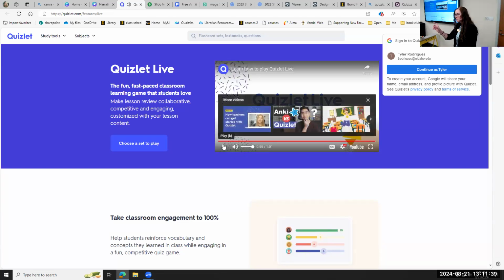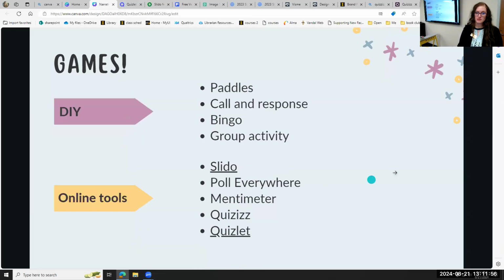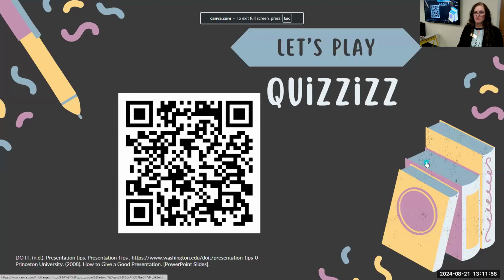So this is a great tool, not only because you can use it to gamify your lectures, but it does double duty because you're also providing a flashcard set to your students that they can engage with after you're done or can refer back to. So that's a really great tool.